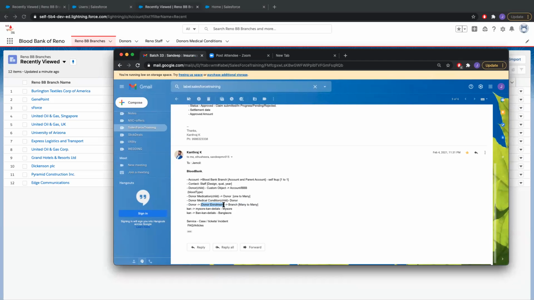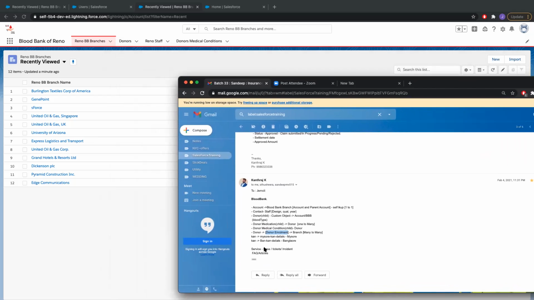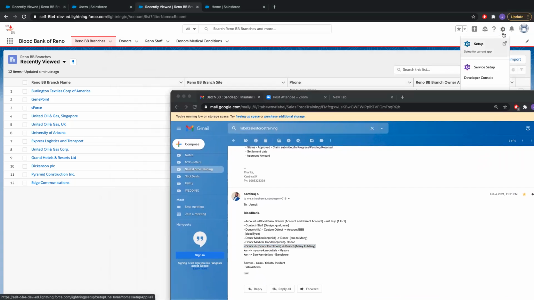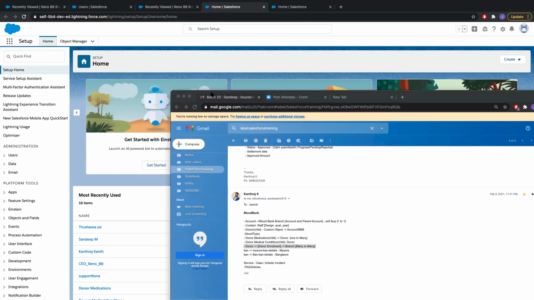Okay. I think I have almost all the objects. Only this thing is missing, donor enrollment. So you can quickly create it right away now. Go to setup, custom object manager. Quickly create the donor engagement, enrollment, whatever. Go to object manager.